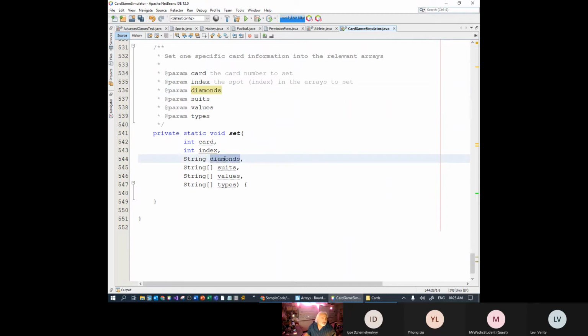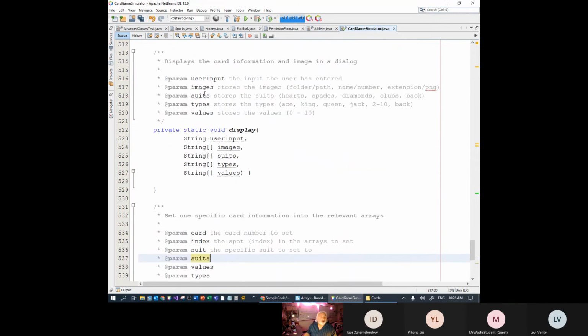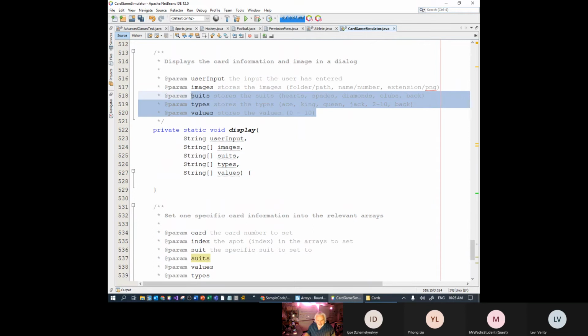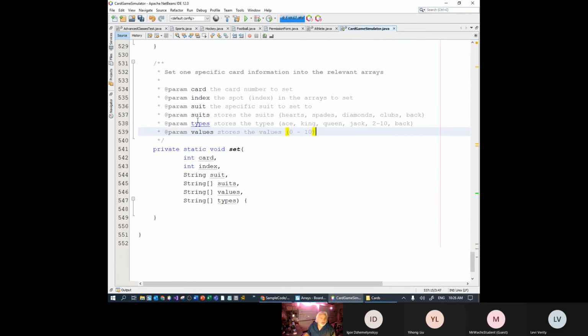String diamonds is also not a good word for this. This is which type of card it is. So I'm going to rename that. Actually, it's not type. My apologies. It's the suit. This is the specific suit to set to. Okay. Now, suits, values, and types, those are the same as they were up here. They are the arrays. So I'm going to copy and paste that. That store all the suits, all the types, and all the values. So there is my comment for the method called set now.